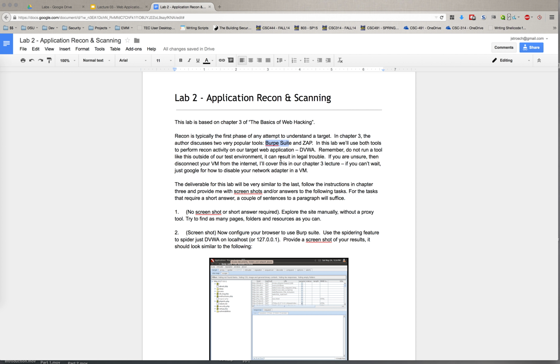Be careful, you can get in trouble, so don't point these tools at anything but our DVWA application inside of our VM. Disconnect your VM from the internet. If you're not sure, disconnect the network adapter, whatever you have to do, just make sure that you feel safe. If you're not sure, if you're not confident, send me an email, let me know, and I can help make that assessment or evaluation for you.